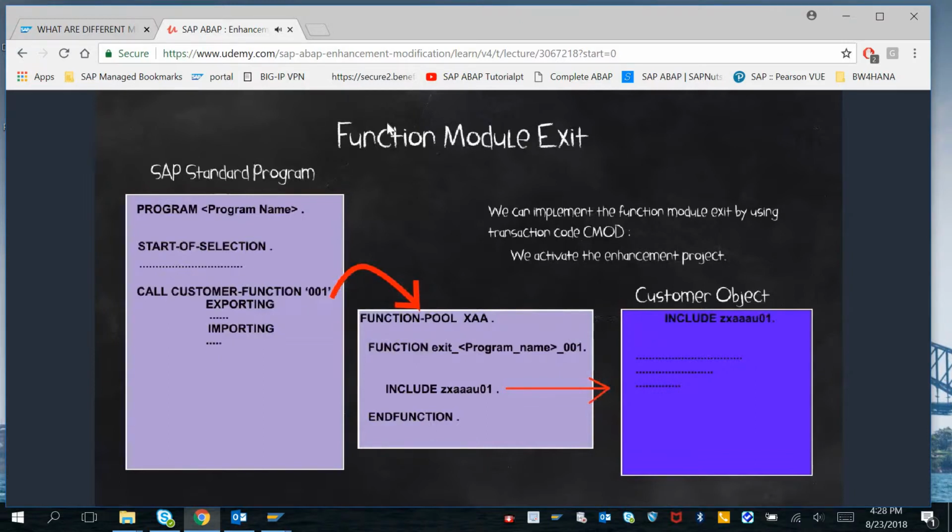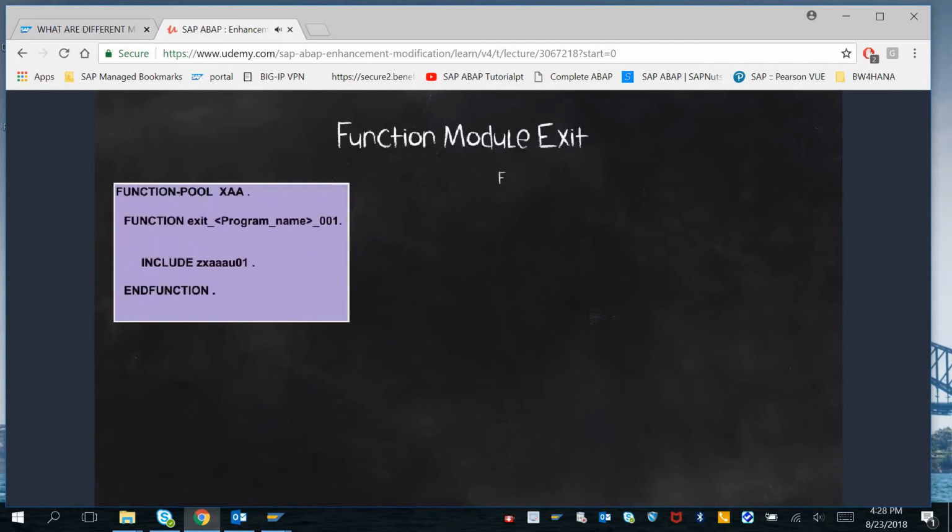As I have said before, customer exit is based on the function module concept. So now I will explain the structure of function module exit. The structure of a function module exit is the same as an ordinary function module. Several function modules are grouped into one function group. But in a customer exit function group, there are several calls to includes that will be created by the customer. Several function module exits are grouped into one function group exit.